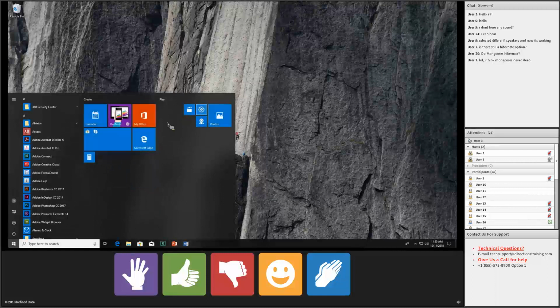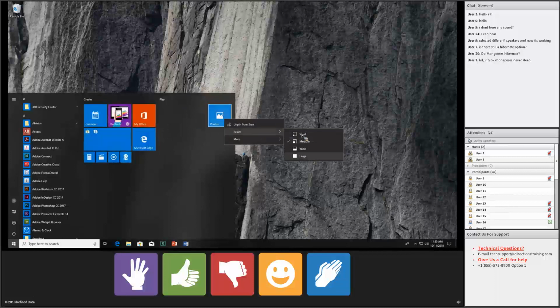I'll go ahead and put these down here at the bottom just to clean this up, and then we're going to create our own tile group here. I'm going to make that one small and then move that one in as well. And you see, as soon as I remove the last tile from a group, the group just goes away.